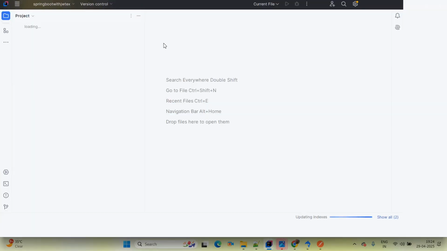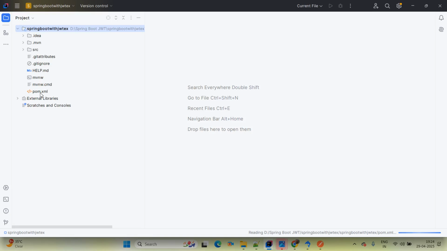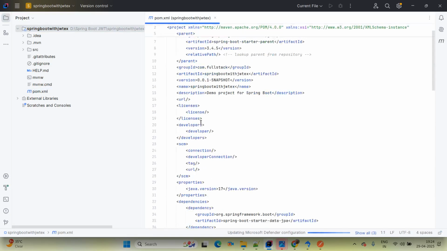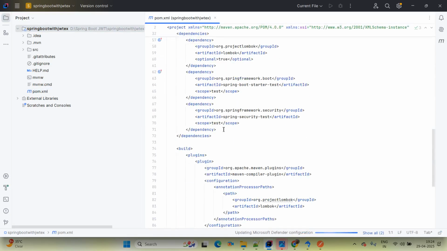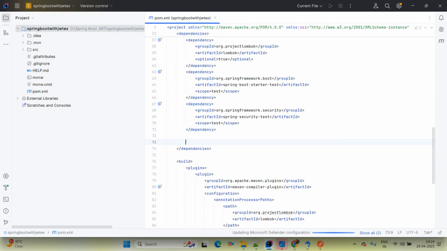Perfect. Then coming to the pom.xml file, here I am adding the Swagger UI dependency. For that, you can simply say Spring Doc.